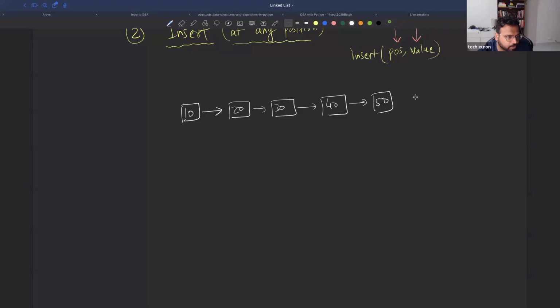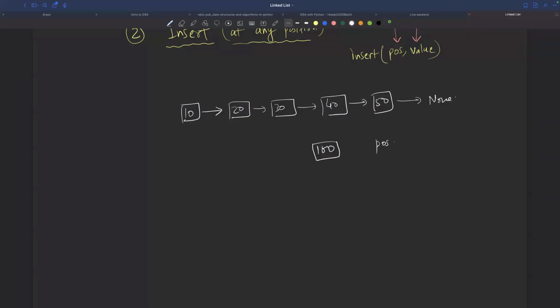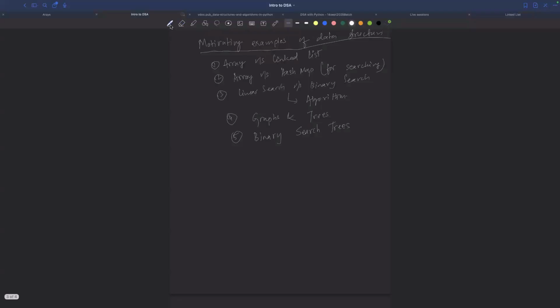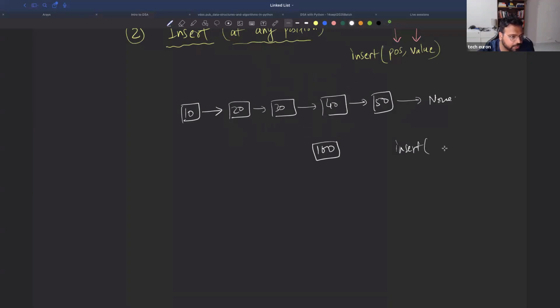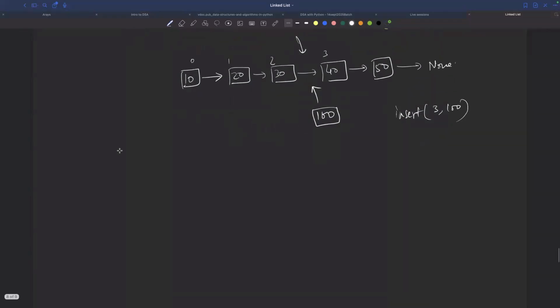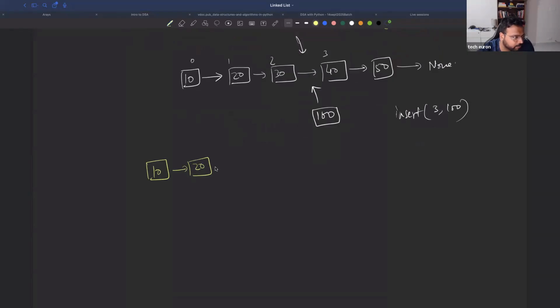Suppose this is 50, and then there is none, and I have a value called 100. And someone is saying insert at position 3 the value of 100, which means this is 0, this is 1, this is 2, this is 3. So between 2 and 3 here we need to insert 100. Okay, problem is clear? If I have to do that, then what I should do? I think I have given you a hint earlier. So I will take 10, 20, 30, this is 40, this is 50, and this is none.